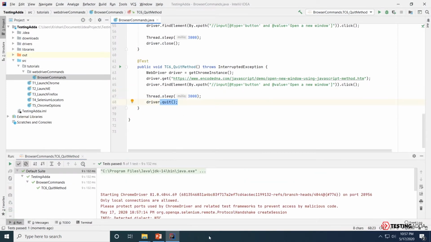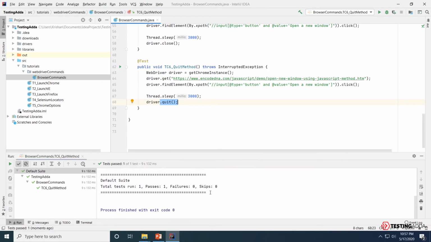Now as you can see, the browser instance is closed up. That means all the windows which were associated to a specific WebDriver instance. So if you look at this website, this was one of our web browser windows, and the second window was opened by clicking this button. Both of these were linked to this driver. This is why, once we used quit, it closed all the windows associated to that WebDriver instance. So this is the difference between the close method and the quit method.